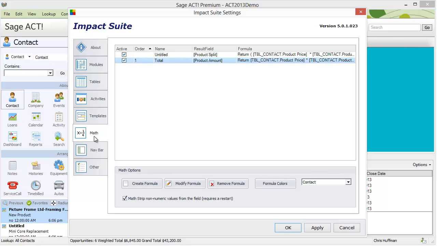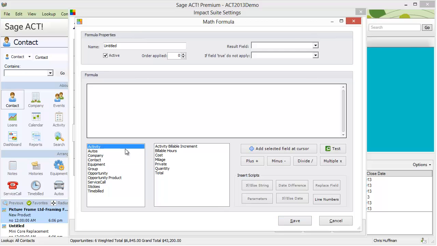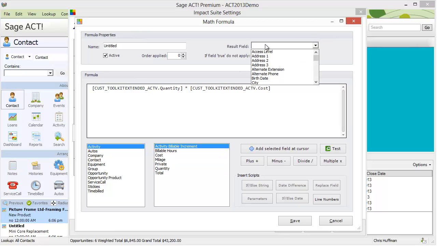Creating a math formula is very simple. We have different webinars for that, but here it's literally create a math formula, go to the activity window, and let's say our activities, and we had the quantity times the cost, and that resulting field goes into the total field.